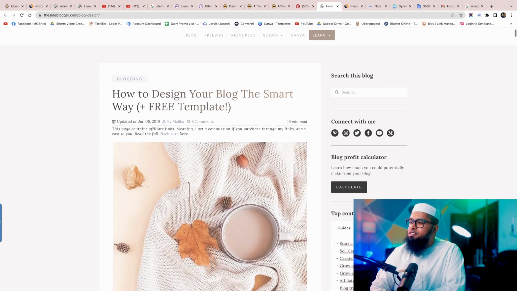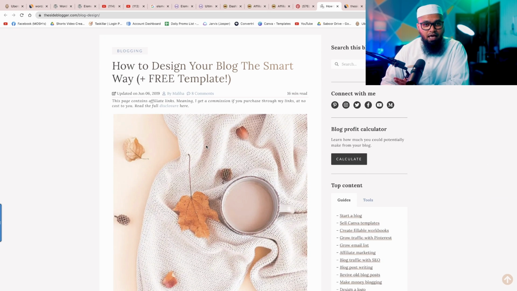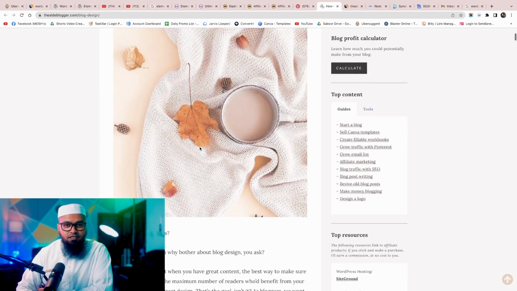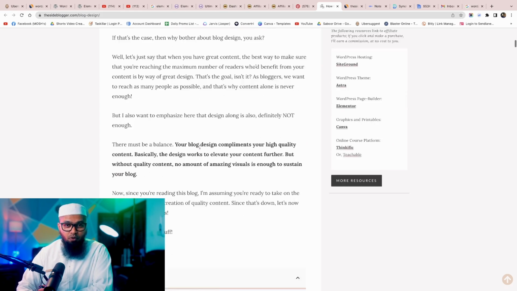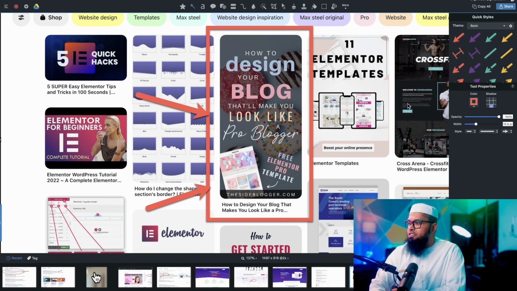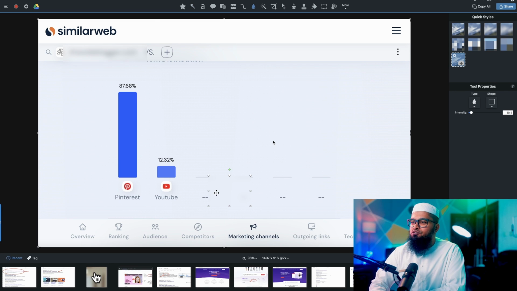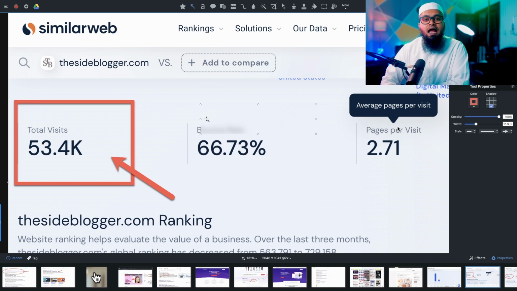But what I meant to say is they created a blog post with valuable and helpful information for the readers, and they shared these blog posts with Pinterest using pins or images just like this. And if you look at their traffic analytics, a lot of their traffic comes from Pinterest. And that's how they get 53,000 visitors.